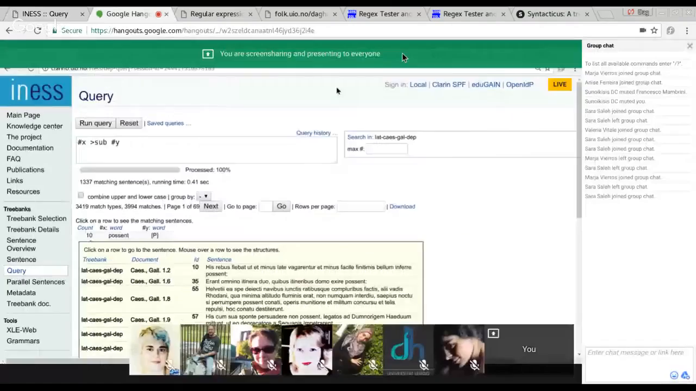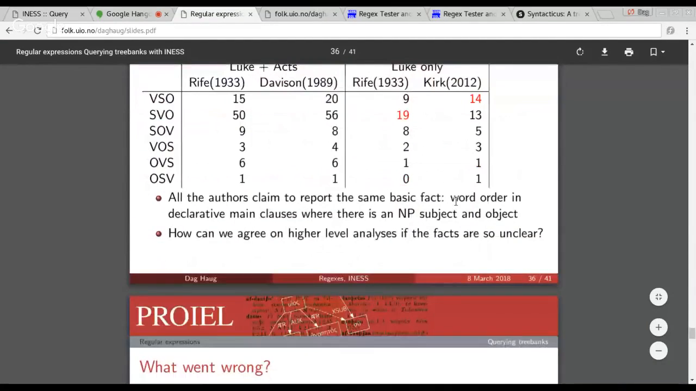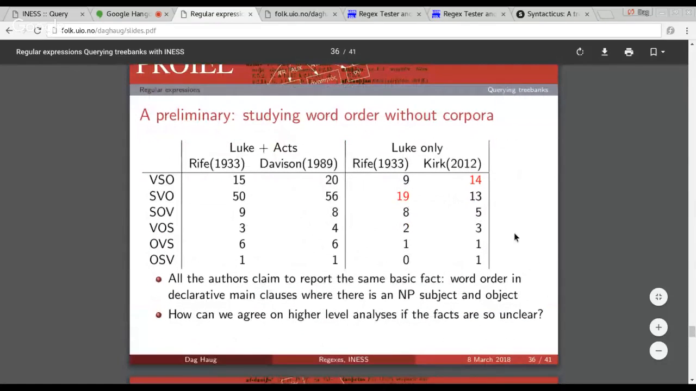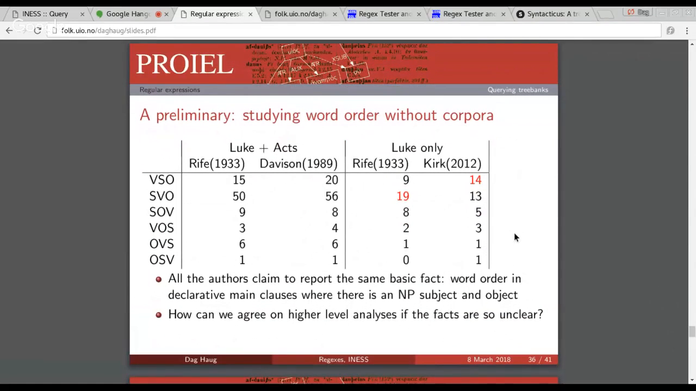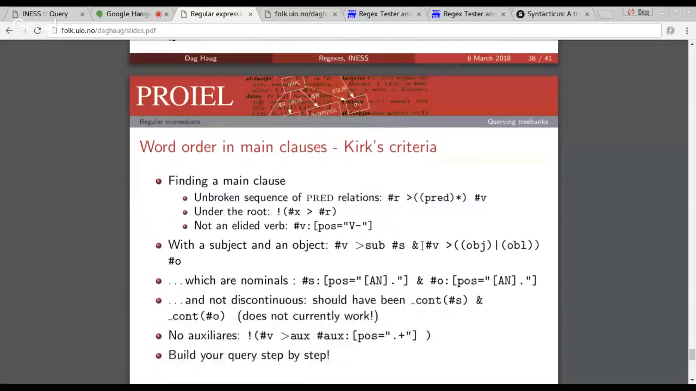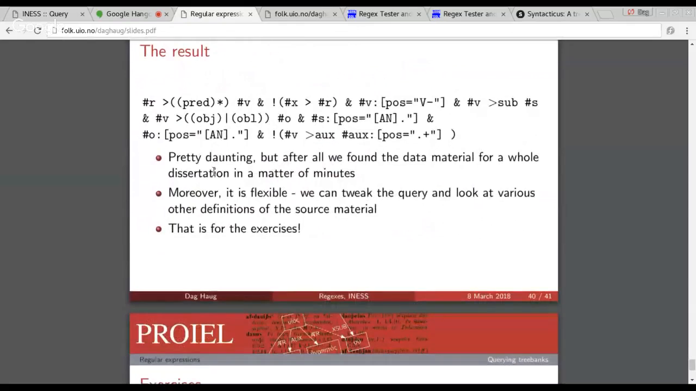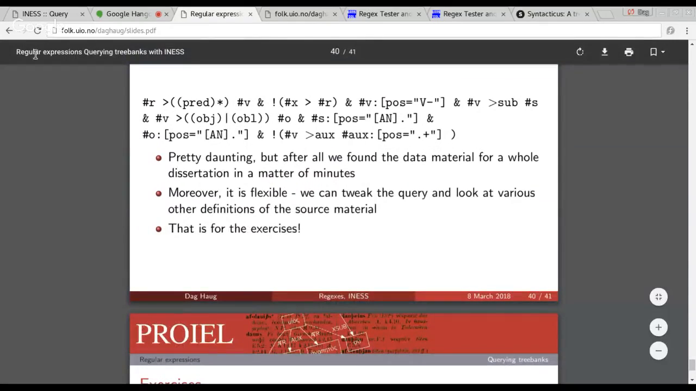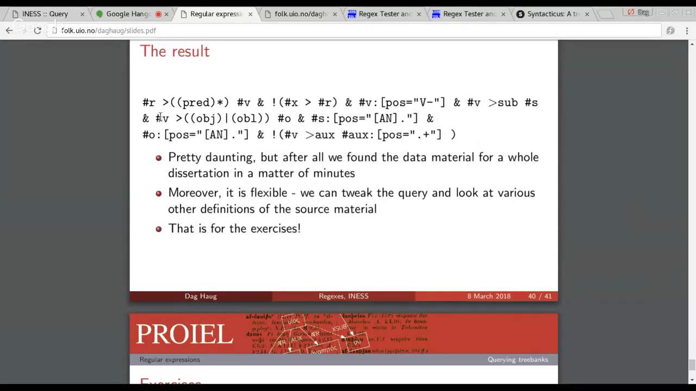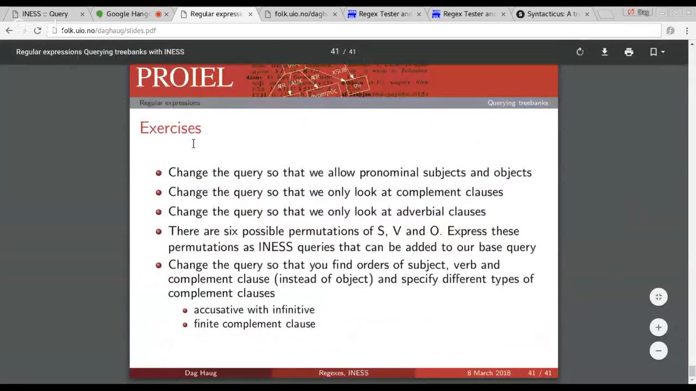Yeah, let's go to see. I am kind of running out of time, so I think I should stop here. The last few slides are about replicating a study of word order without corpora. I think there's enough information in there that you could try and follow that by yourself and implement all the different steps. Build your query step by step, and then get this monster regular query expression that will find you everything you need. So I think there should be enough information in the slides, and you can also contact your local teachers and they can get in touch with me if there's anything that needs to be explained. So I think I'm gonna stop here and leave the rest of the time to Francesco.